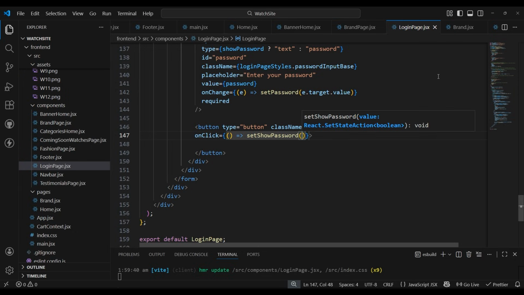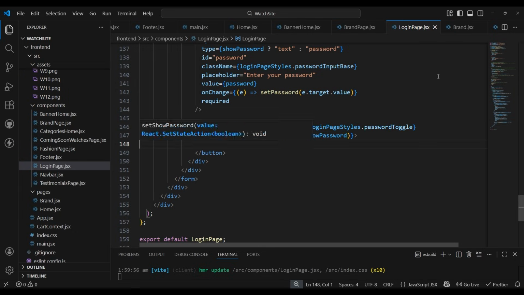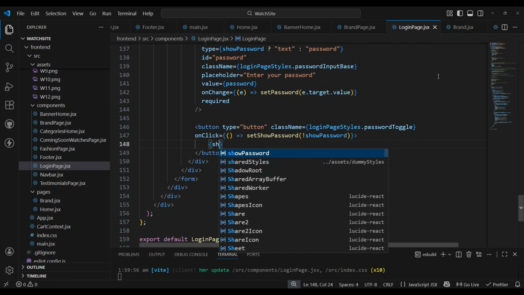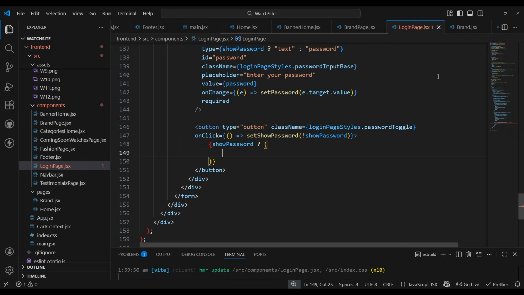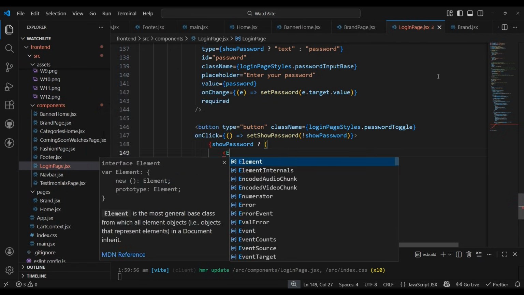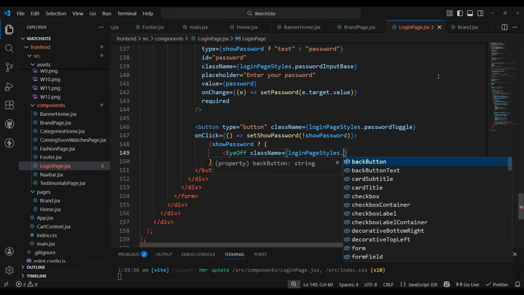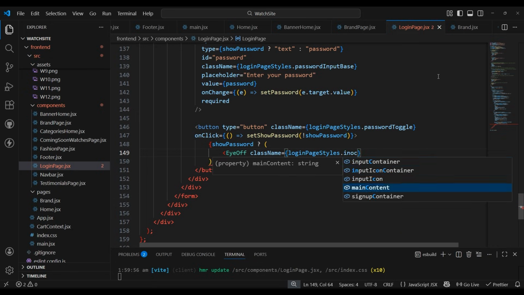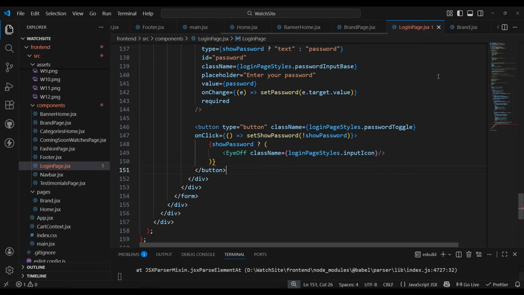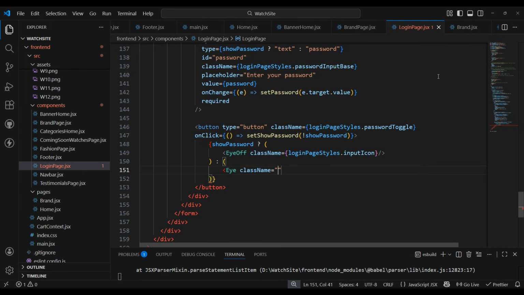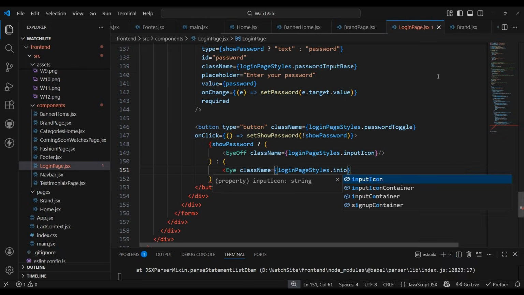Set show password to not show password here. Now inside this, if it is showing the password, in that case it will be our eye off icon, and the class name to this will be loginPageStyles.inputIcon. And in the else case, if it is not showing, it will be the eye icon, and the class name here will be loginStyles.inputIcon.